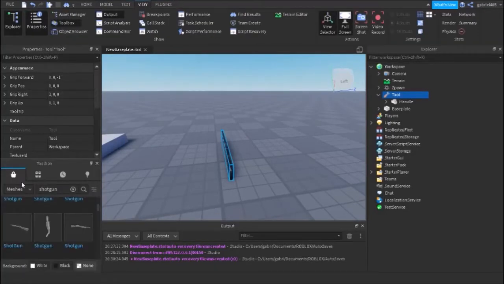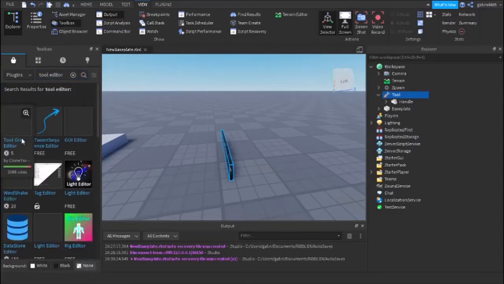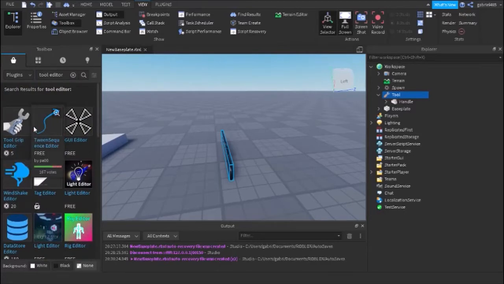So in the toolbox, go to plugins, and then actually it's probably Tool Grip Editor, that's what it's called, but it's 5 Robux, but there's probably more for free. I wouldn't just install random ones called Tool Grip Editor because there could be a virus, but I would look for something that's like this.